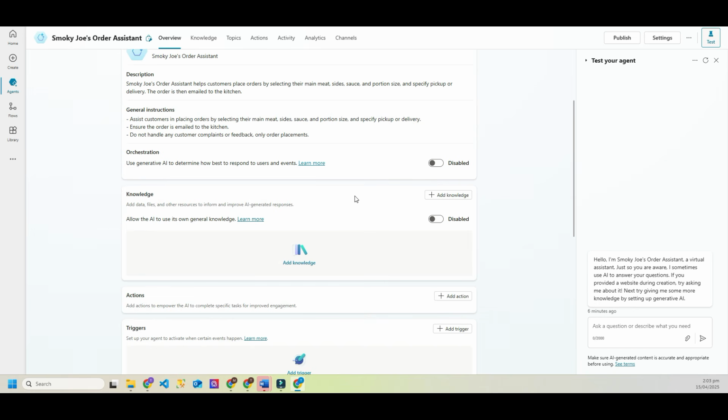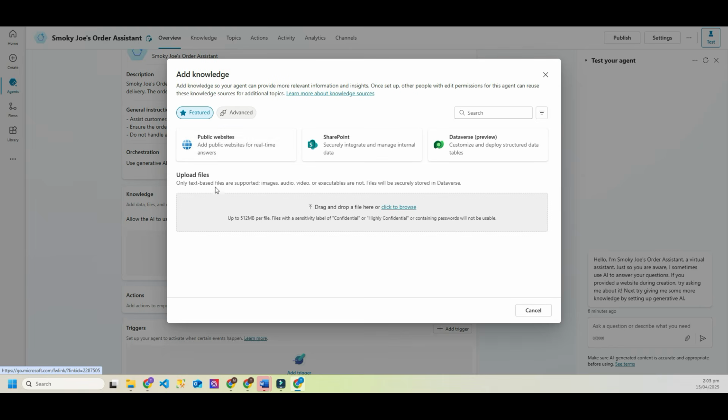So adding knowledge to a chatbot is crucial and fundamental to actually making it behave and act factually towards your business. If you click on add knowledge, you're going to notice there are a number of different types of knowledge bases that you can select. You've got public websites, where you can fetch information from a public site or your own website for real-time answers.